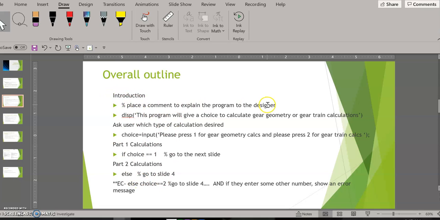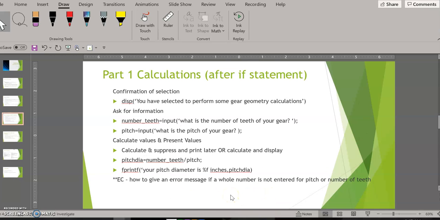Now, in general, the overall program should have 4 parts. First, you need to introduce the program to the designer and to the user. The second part is getting the information that you need, basically asking them which program they want to run. Then there's part 1, then there's part 2. I would like you guys to design, for some extra credit, a check to see if they enter some other number, to show an error message.